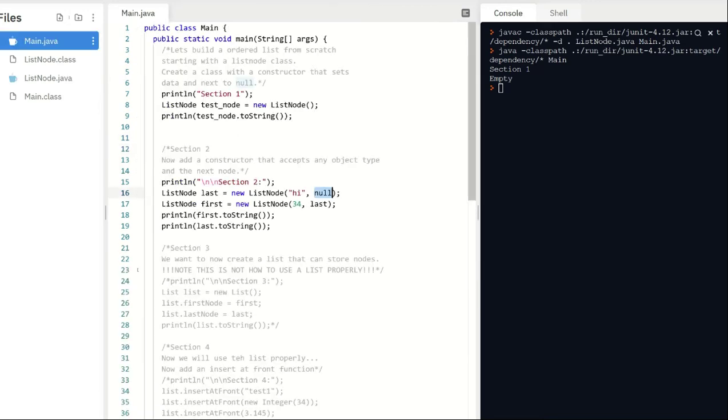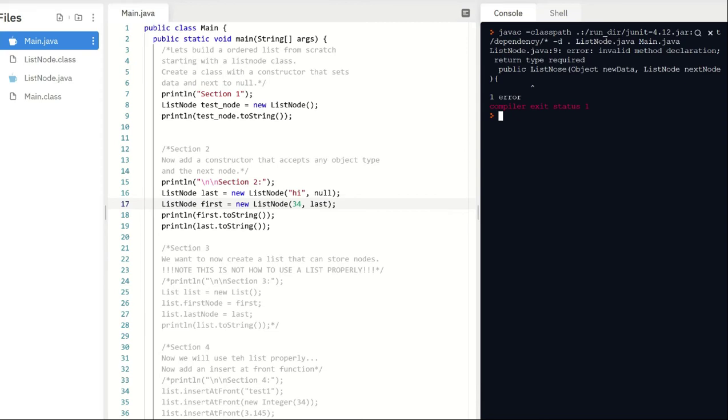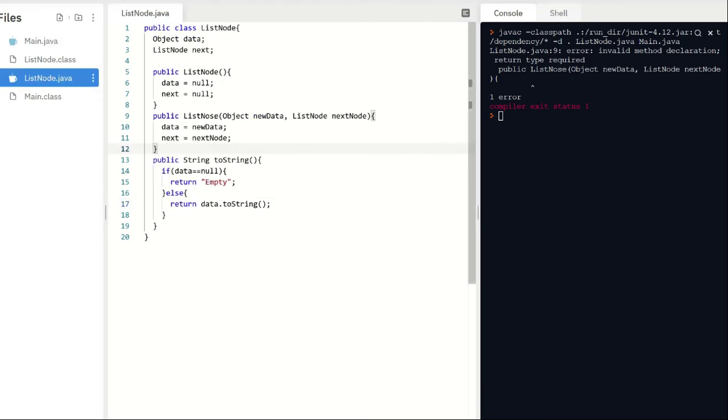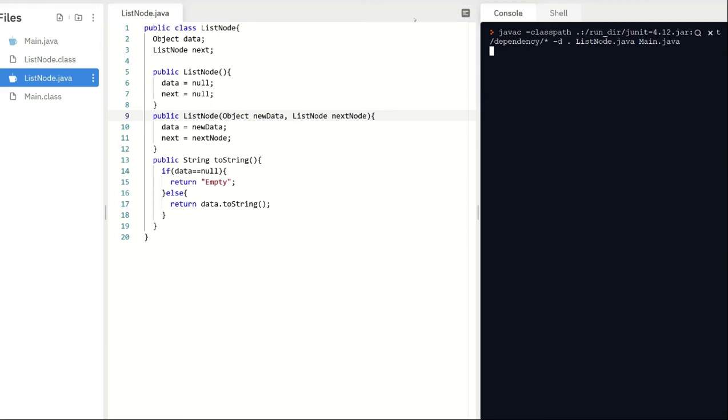So let's run that. What are we expecting to see? Well, we should see printed out under section 2, 2 different list nodes with their content in there. Let's see if that's the case. Oh, we've got an error because I have typed list nodes, which is not quite right. Let's go again. Good, fantastic. So section 2, we're printing 34 and hi.